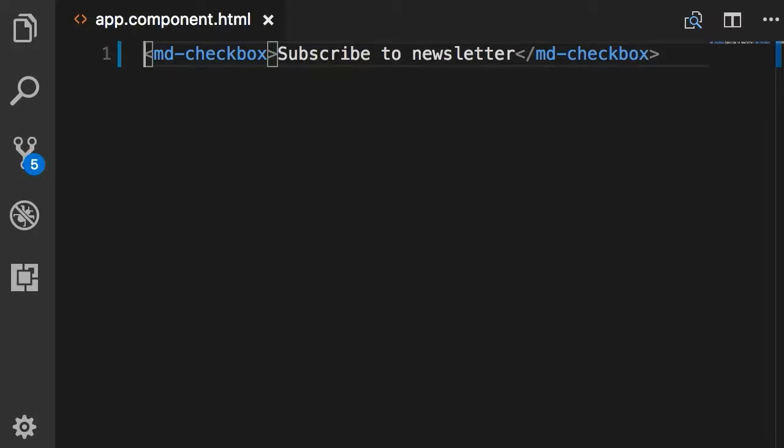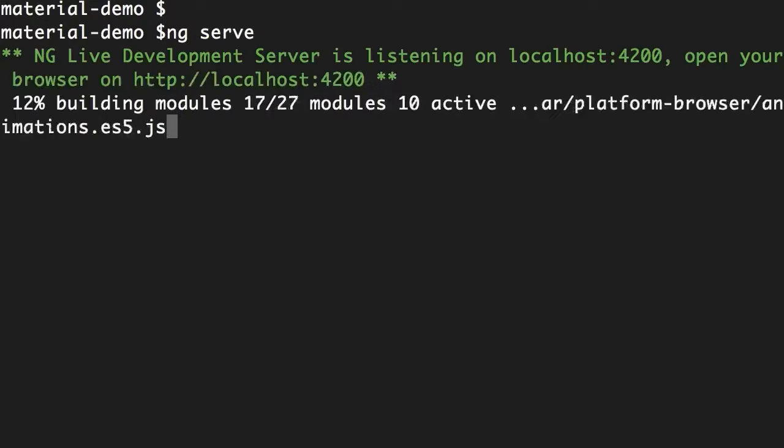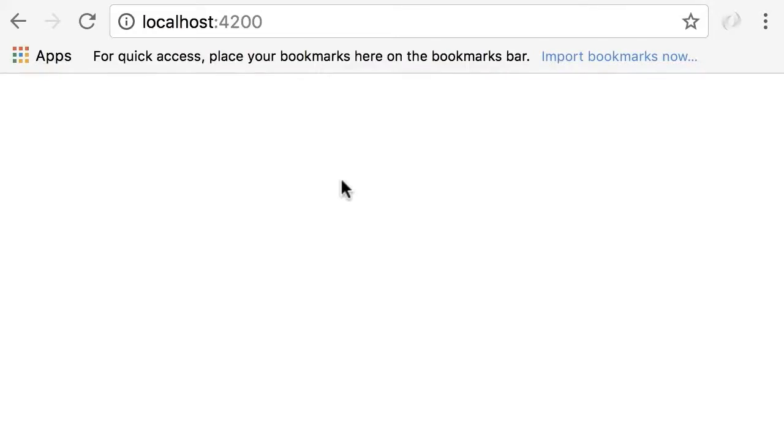Now, back in the terminal, we need to serve this application. Okay, it's ready. So back in the browser, we get a blank screen. So let's take a look at the console.